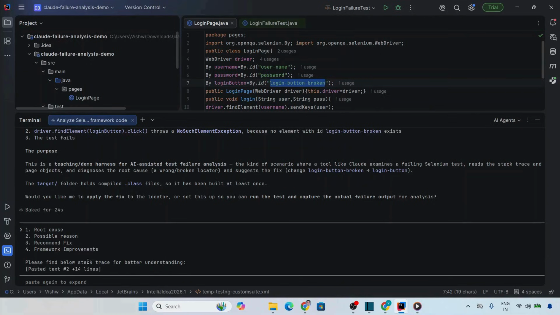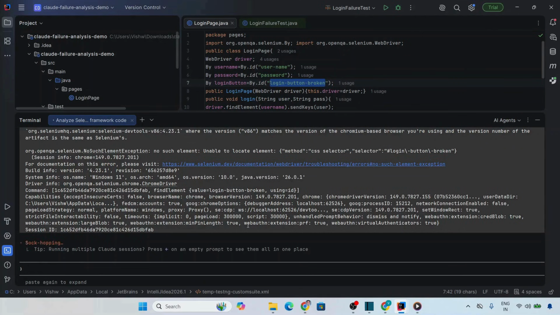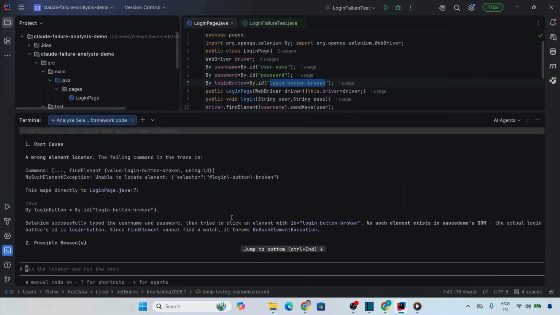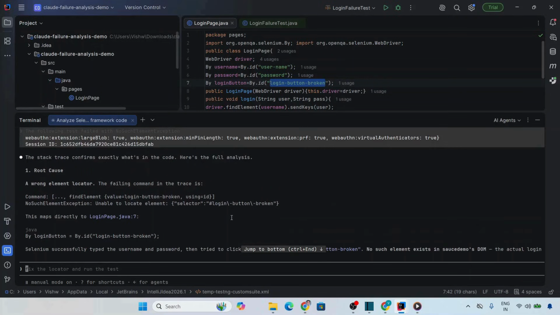Now, once we paste all the stack trace and hit enter, again, it will use some tokens, it will utilize some time, and it will give you the best possible result. Trust me. So it worked for about 25 seconds and it has given us a very detailed output.